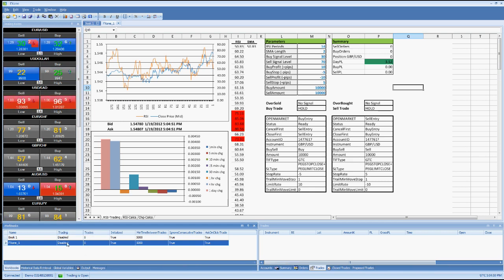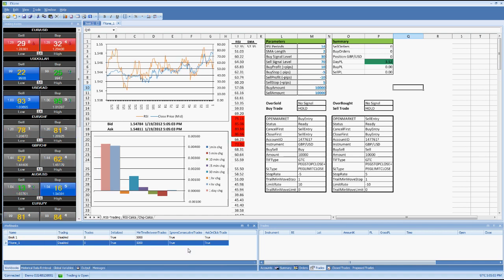So here we have trading is disabled for both. We can see how many trades were done, whether or not the data in the spreadsheet is fully initialized, the minimum time that we have set between trades in the options, whether or not we have ignore consecutive trades in the same direction set to true or false, and whether or not we want confirmation when we're doing click trading.